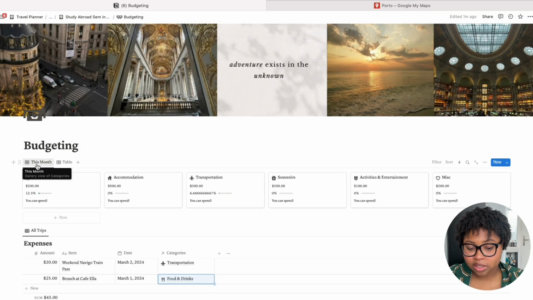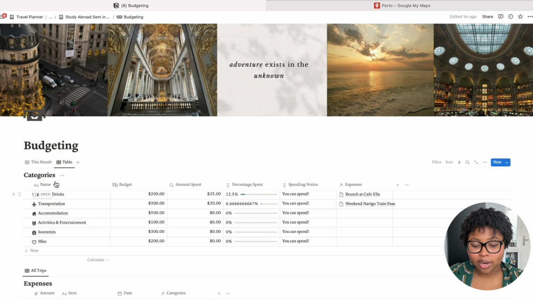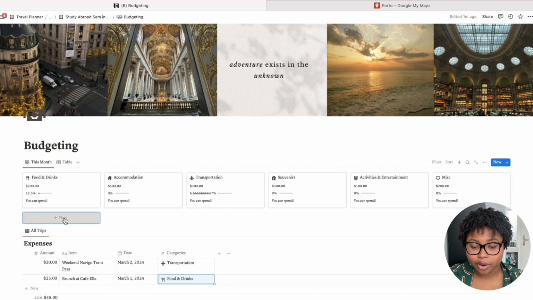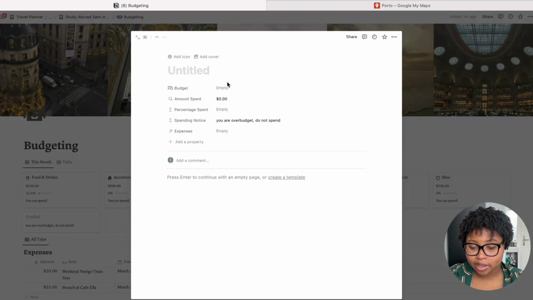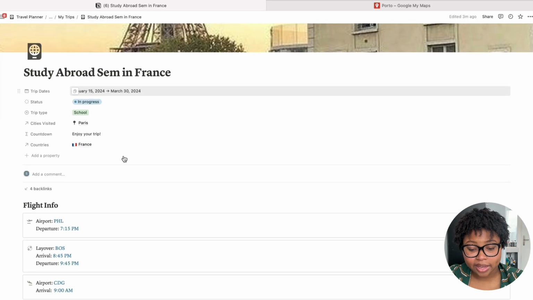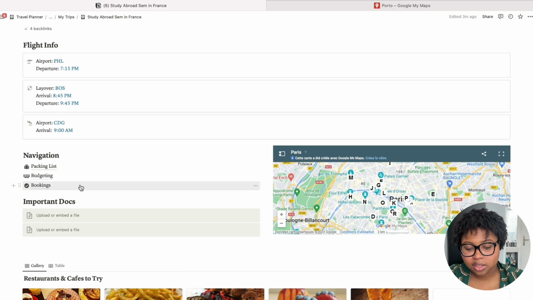So you can see this budgeting tab either as a gallery view or as a table view. If you want to add a new category, you just click new, name it, and add your budget, and then you are good to go. Perfect.